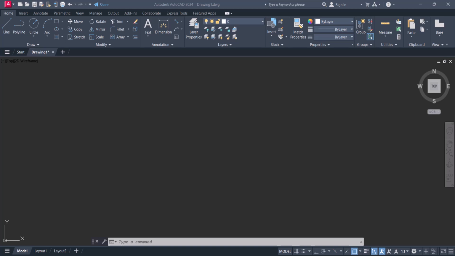Hi everyone. Today we will learn how to give angle to a line in AutoCAD.